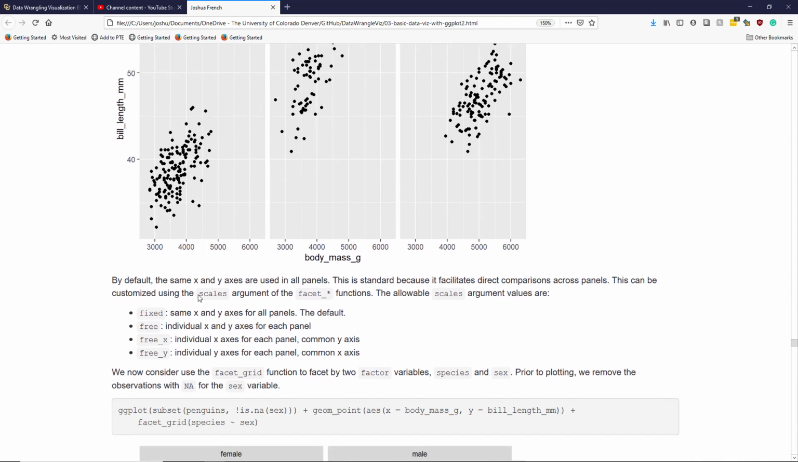Specifically, you can use the scales argument of the facet_ functions. The allowable scales arguments are fixed, which means the same x and y axes for all panels, which is the default shown above. Free, which means to specify individual x and y axes for each panel, in which case you can't make any kinds of comparisons across panels. Free_x, which means that each panel has individual x-axes but a common y-axis, and free_y, where we have individual y-axes for each panel but a common x-axis.